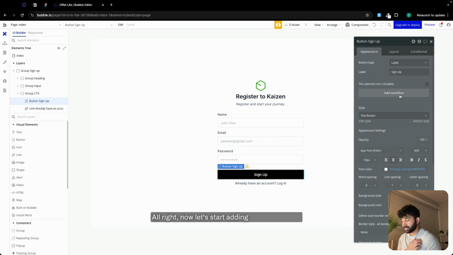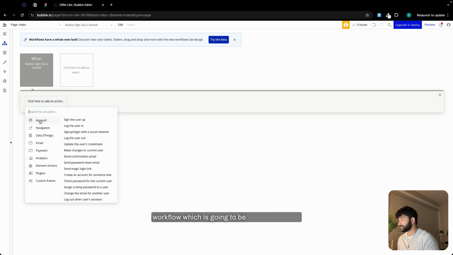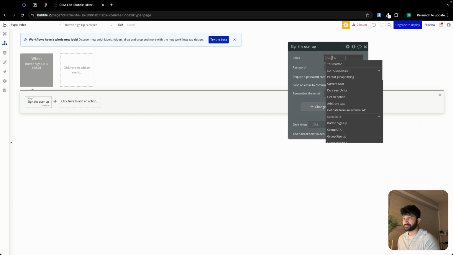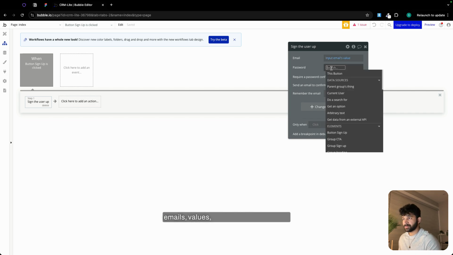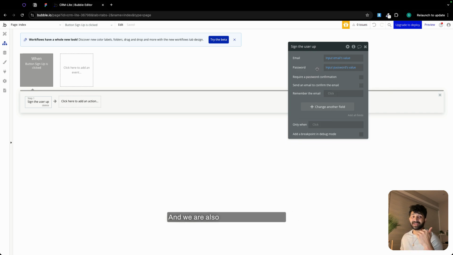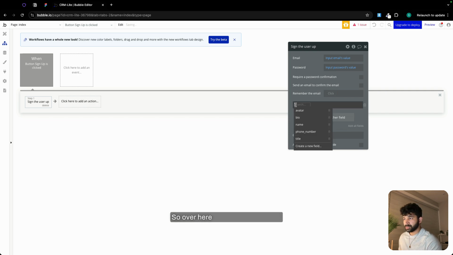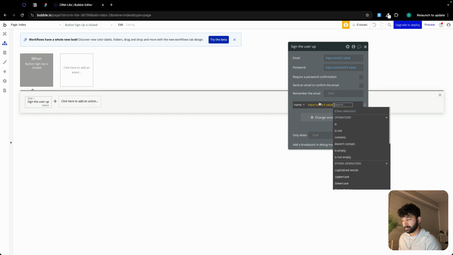All right, now let's start adding the workflow. So I'm going to add a workflow. Right now I'm on the index page, the first page that we created, the sign up page. I'm going to click on the sign up button, add a workflow, which is going to be sign the user up. It's going to be input email's value, input password's value, and we are also capturing the name. So over here we are going to add name, which is going to be input name value.